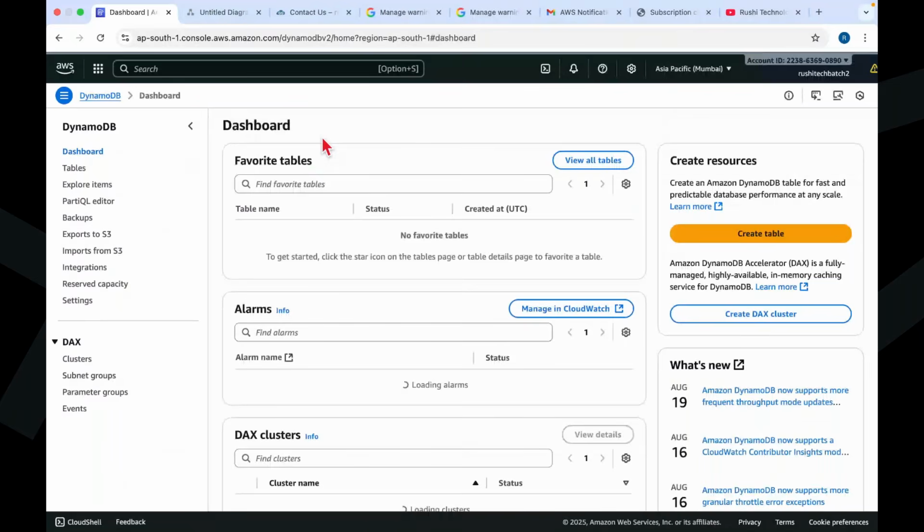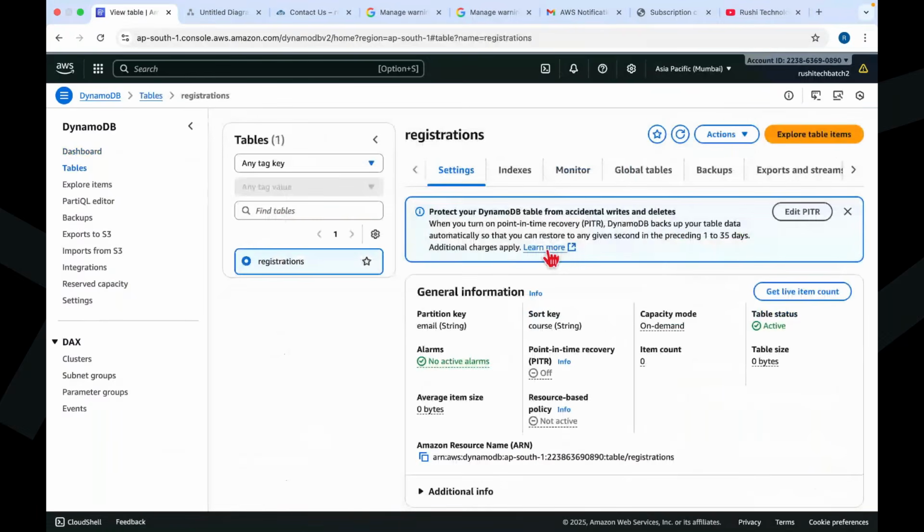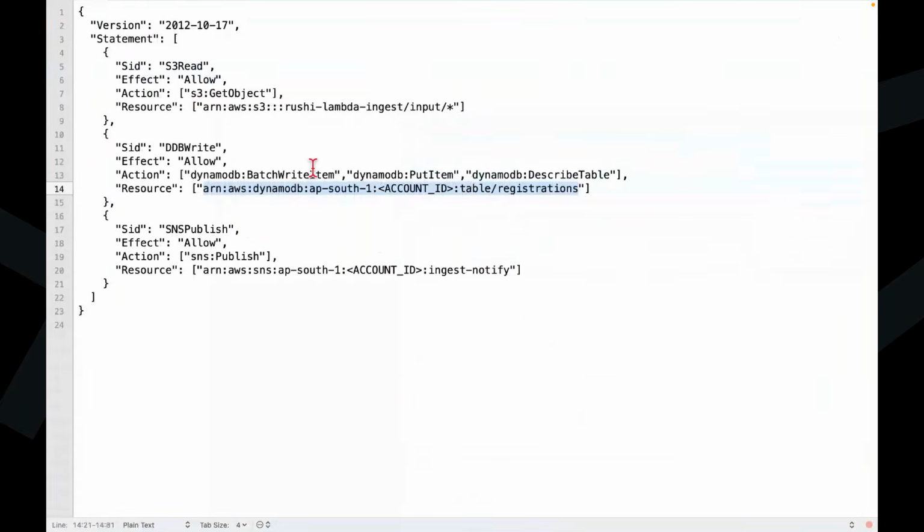Go to your table. You can see there is something called ARN, Amazon Resource Name, a unique way to identify. So this is what I am giving. Here basically the account ID, this is like a table name, and this table is in this region, like that.